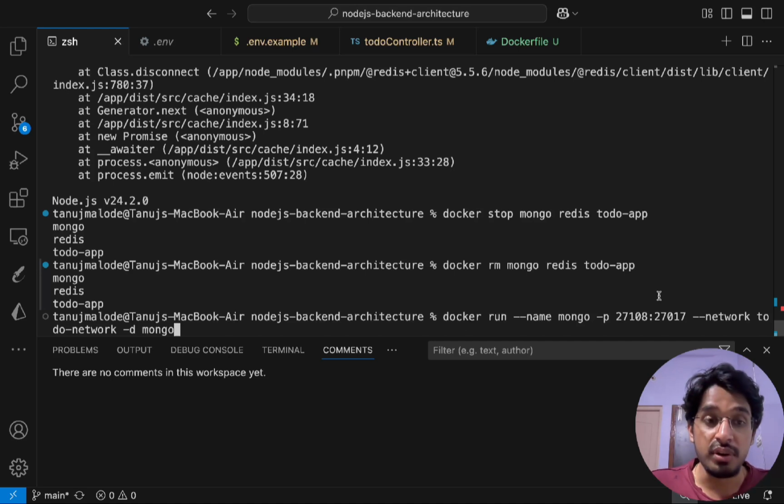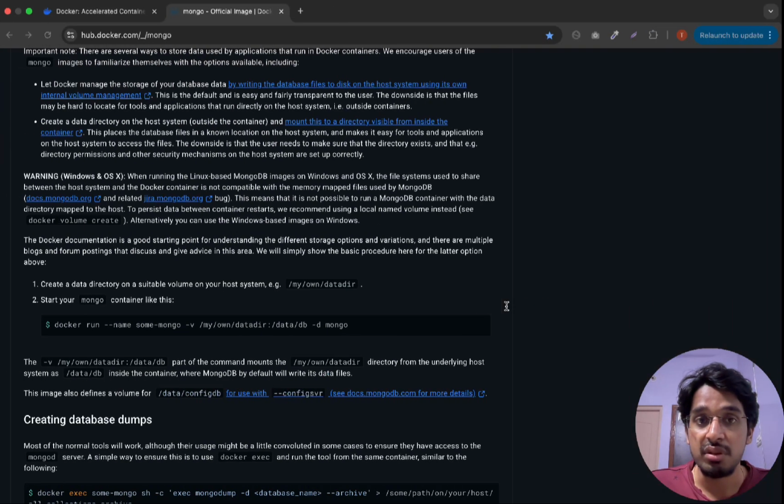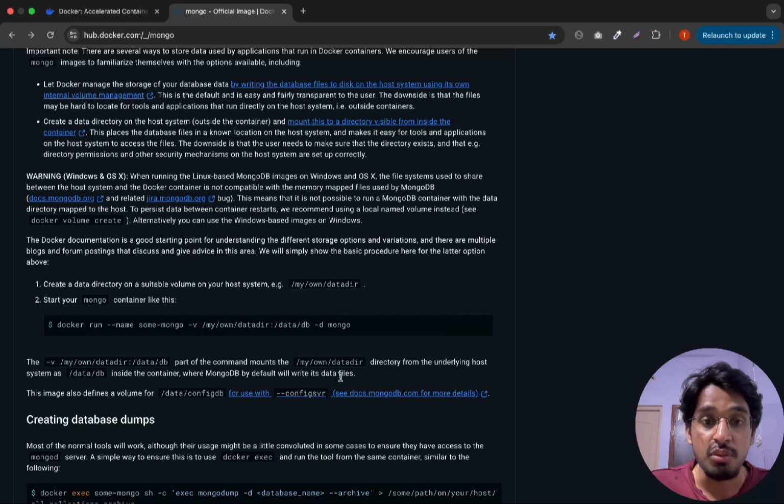Okay, so when it comes to MongoDB, we need to know which path exactly our data is stored in inside MongoDB. When we have a look at the official Docker image for Mongo, it stores data somewhere in /data/db. This is the folder where all of our data is stored. So we can just use the same.